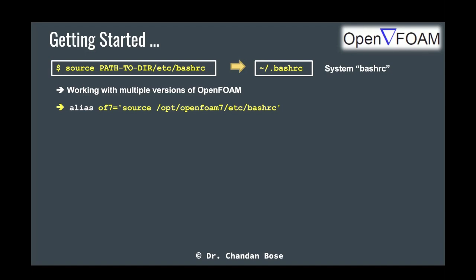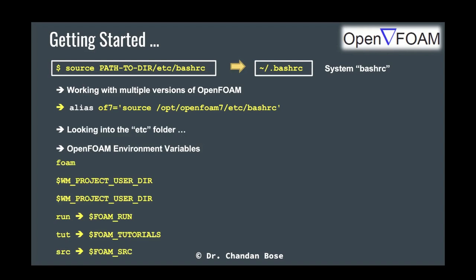For example, I can create OF7 to activate the OpenFOAM Foundation version 7 by this command, and you can just copy this in your system bashrc, so that whenever your system is on, your environment will be activated. For me, I use OpenFOAM 2306. This is the keyword to activate the OpenFOAM OpenCFD version. Right. I will show you the etc folder later, what it looks like and what the different folders are.